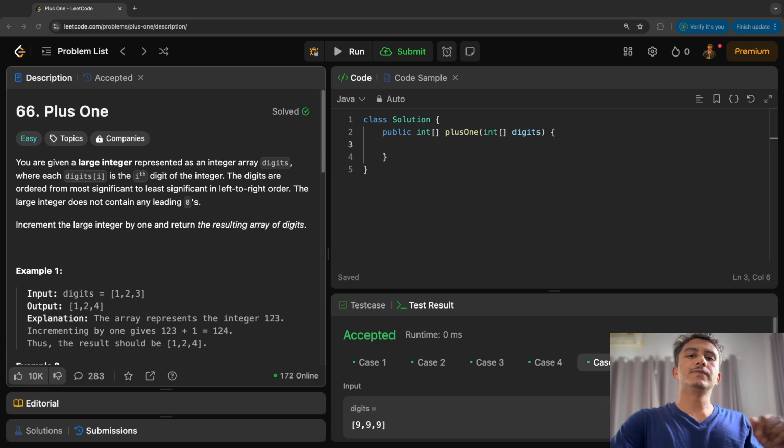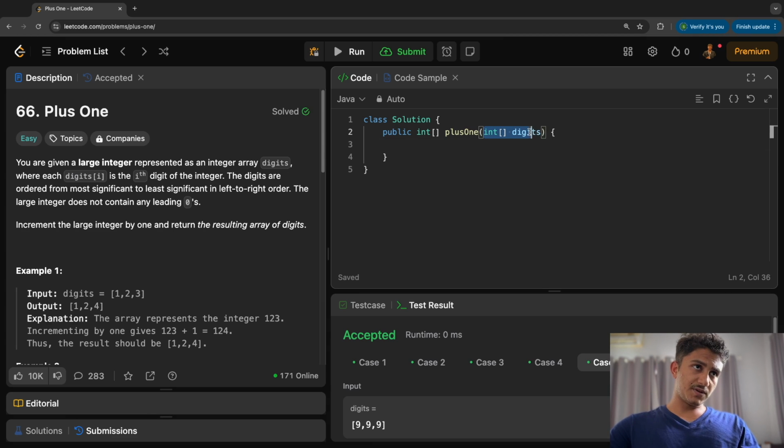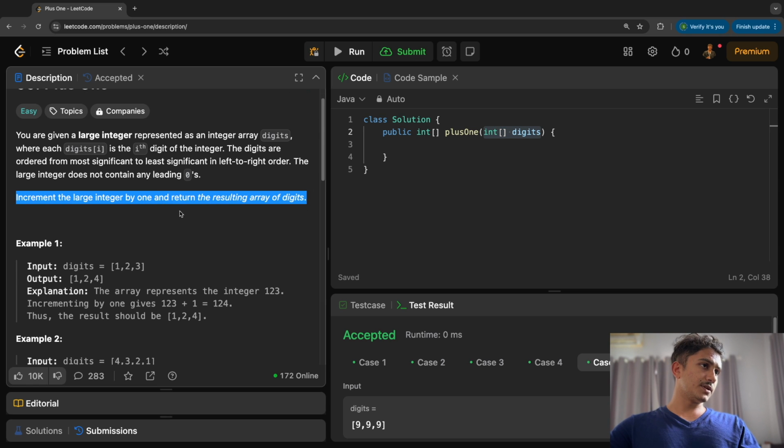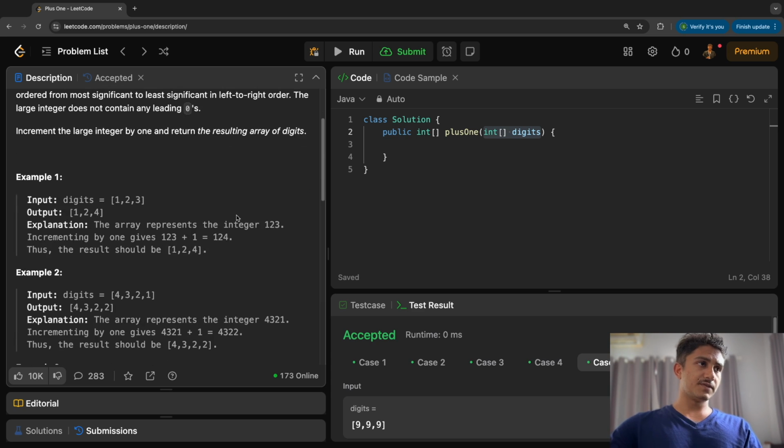So today we're gonna do another LeetCode problem called Plus One, problem number 66. It's an easy problem. We're given a large integer represented as an integer array digits. The digits are ordered from most significant to least significant, left to right, and do not contain any leading zeros. Increment the large integer by 1 and return the resulting array of digits.